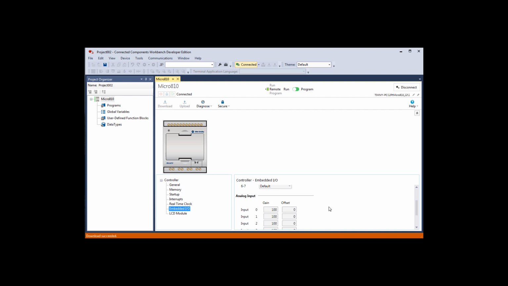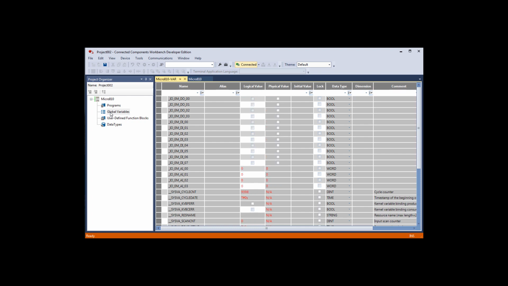I'll go to embedded IO, and there's nothing to see here. However, if I go to global variables, now you see some red. Whenever you see red like that, that means you're online. Now, let me point out something here. You see these checkboxes? They're not necessarily what you think. For instance, I'm going to turn on an input, and I'll just flip on input 0. And you see that this came up checked. Logical value, physical value. If I turn on input 2, you see that check mark came on.